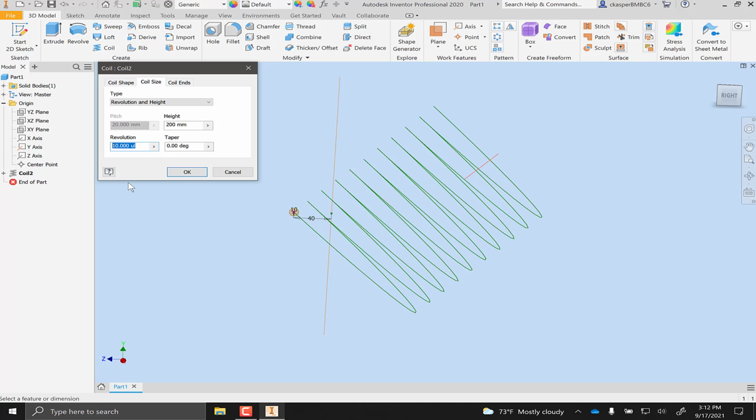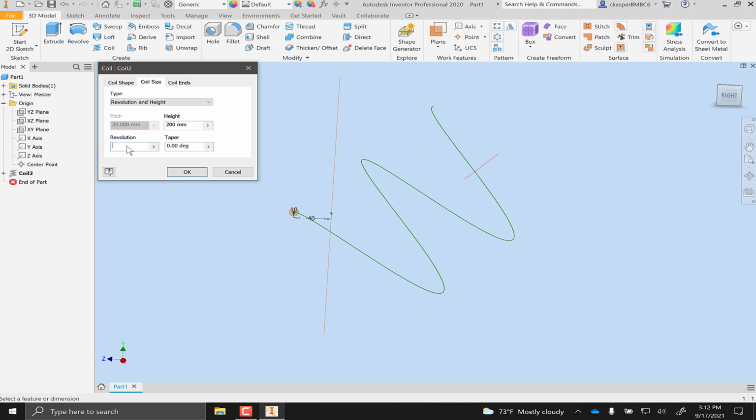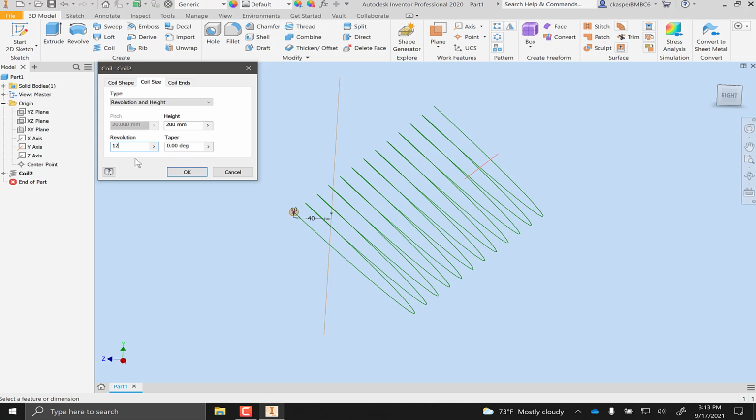If I wanted it to spin 20 times, it is still that same distance from bottom to top, but now it has 20 revolutions in it. What if I only wanted 4? Same height, 200 millimeters, 4 revolutions this time. So that's what revolution in height does for you. You set how high you want it to go and how many times you want it to turn within that height. So we'll put it back to, let's make it 12. Okay, so that's what that does.